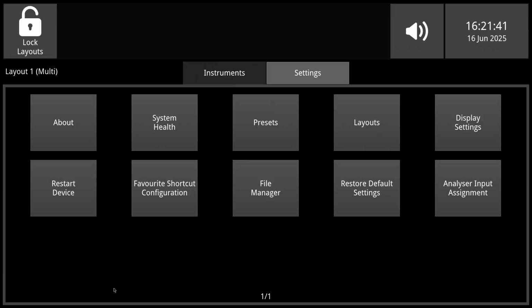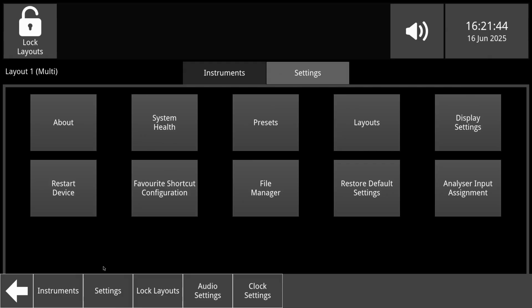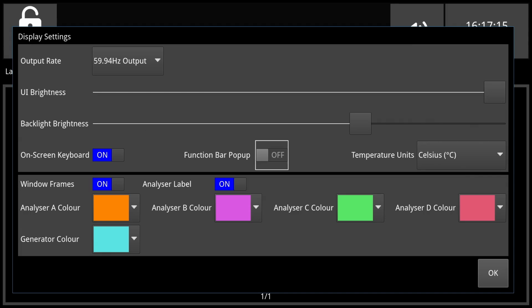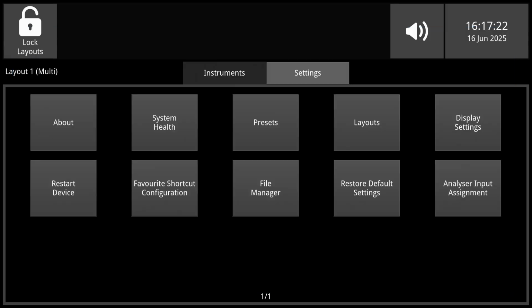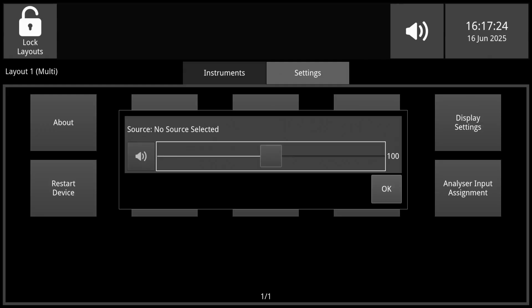When enabled, hover the mouse at the bottom of the screen to show the pop-up menu. Disabling the function bar pop-up is recommended when using the touchscreen or VNC client. In conjunction with the audio meters instrument, you can control the audio levels using the volume control in the audio settings.